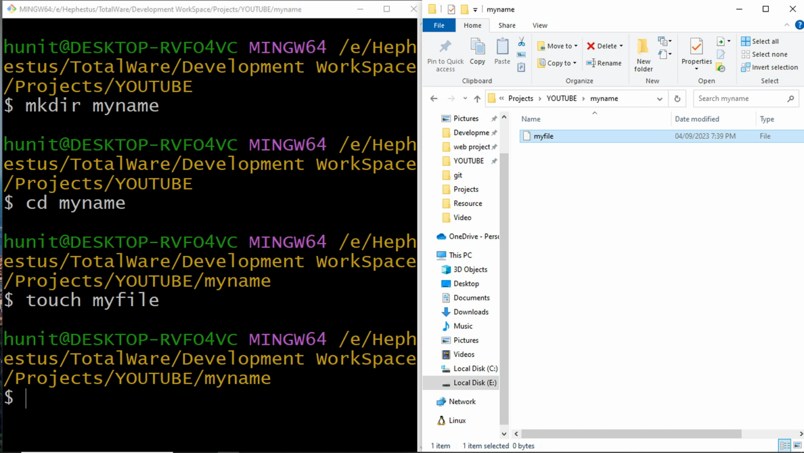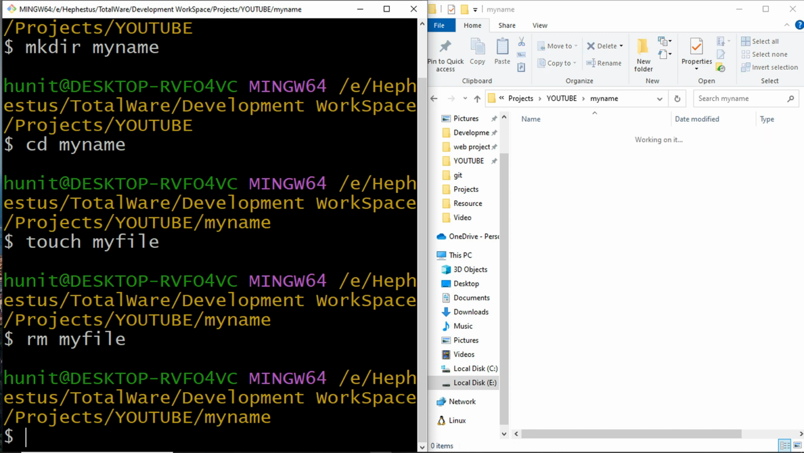Before I go back, I'm going to remove this file using the remove command. Now mind you, when we're deleting directories, we use rm with the recursive option to remove the directories, but when we are dealing with files, we use just rm, like this: rm my file, and that would remove the file from there. So as you can see, the file was removed.